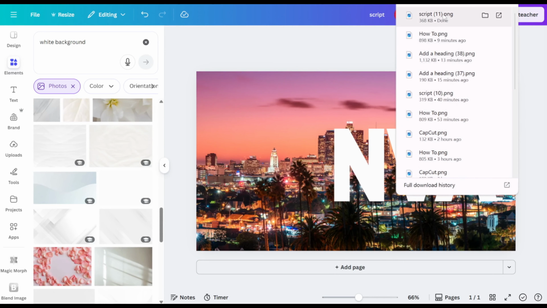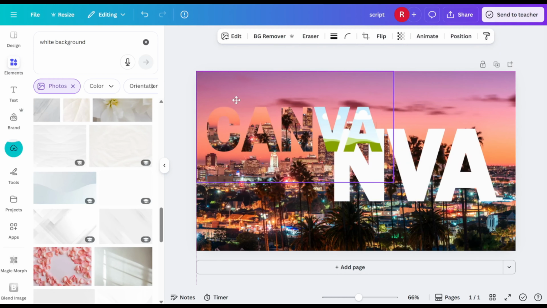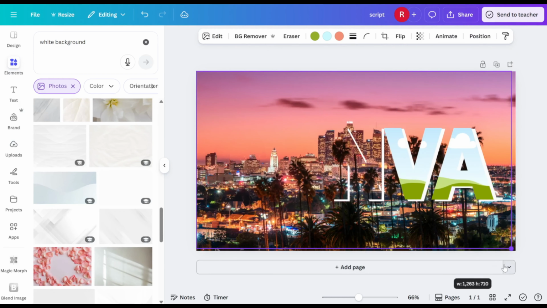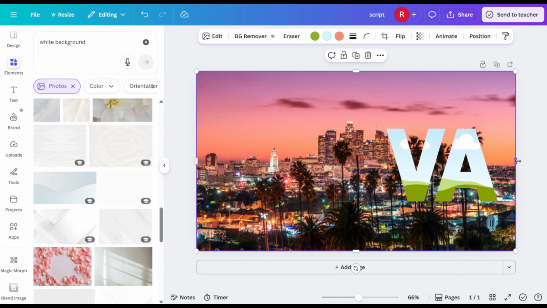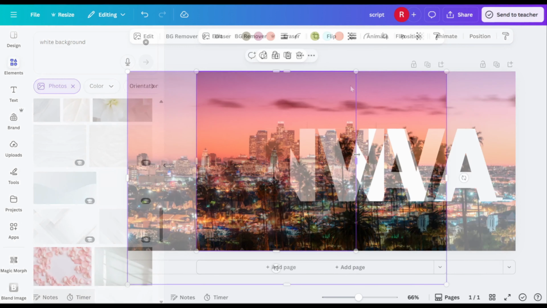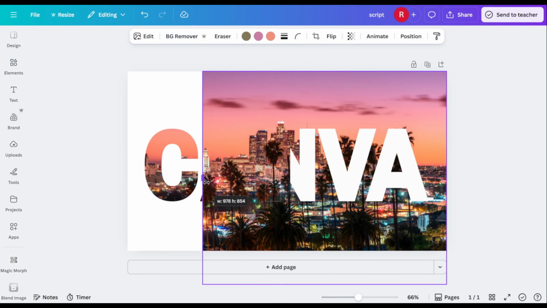Finally, bring your PNG image to the top layer. Crop it by dragging its edges to isolate and center the desired section of the design.